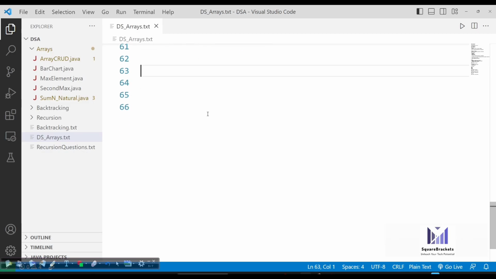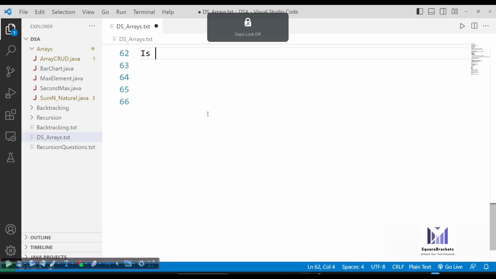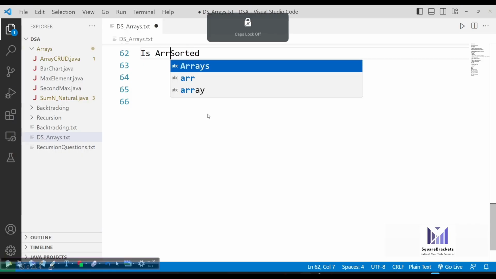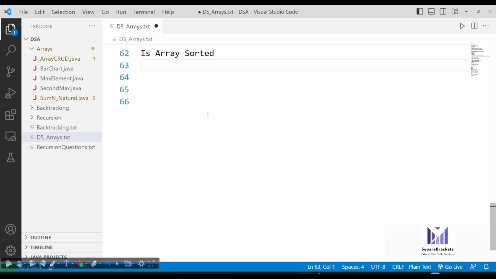Now the next question we'll be talking about is to check if array is sorted or not. The question is very simple, that we just have to check if array is sorted. So in input, we have one array like this, and we just have to tell if array is sorted or not. So you can simply print yes or no.